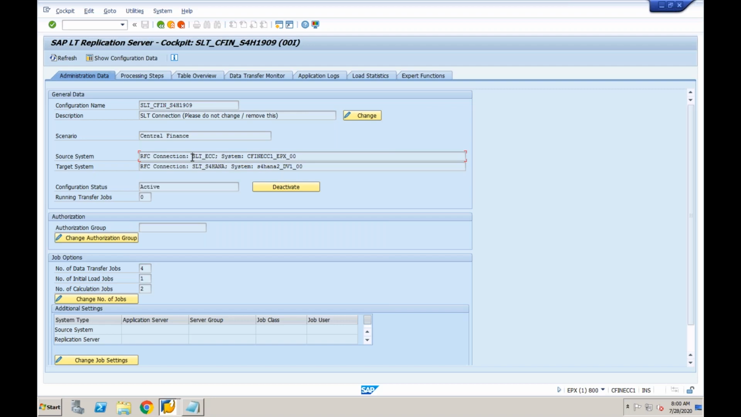If that connection itself is not there, how will the data move? Even if you have worked on IDOC previously, you must know that if you want to trigger the IDOC, there should be an RFC connection between the two systems. In the same way, even in SLT, we need the RFC connection between the source and the target.